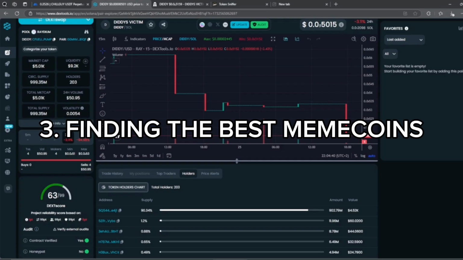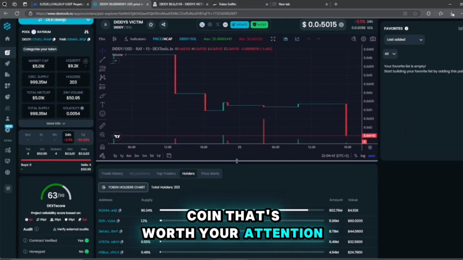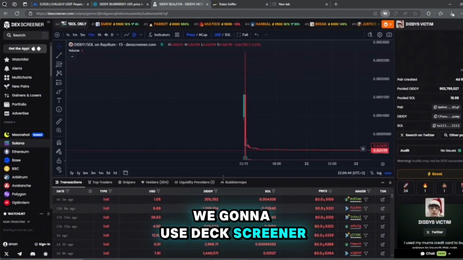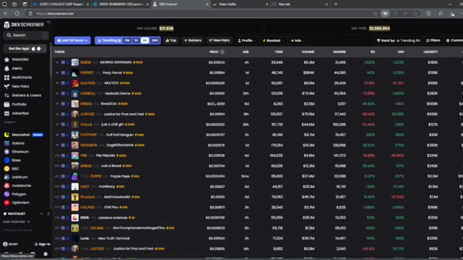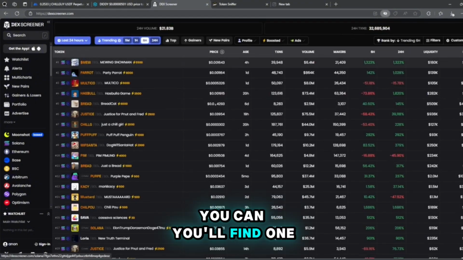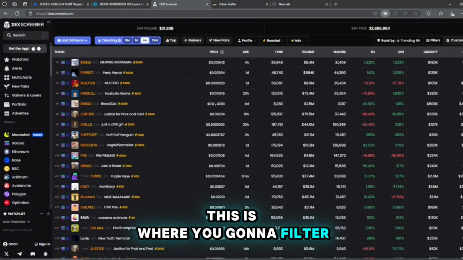Number 3. Finding the right meme coins. Now let's find a meme coin that's worth your attention. We're going to use DexScreener for this. Go to the main menu of DexScreener. You'll find one of these. This is where you're going to filter.